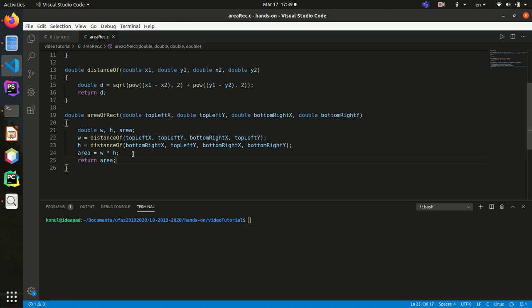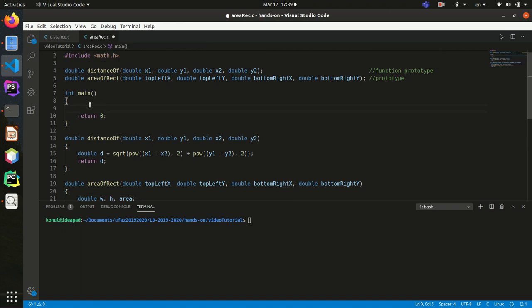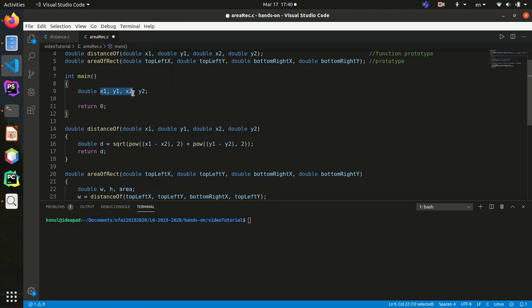So now the next step is actually to call this function area of rect. Again, we are looking at the function prototype here. You see that area of rect function takes 4 different points. So it means that I need to declare 4 different points in my main function. They are double here, so I need to declare double again. I'm gonna call those 4 numbers x1, y1, x2 and y2. Again, do not confuse these numbers with those numbers, and these variables with those variables actually.